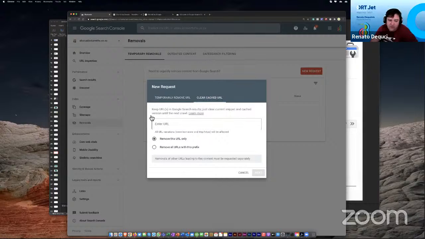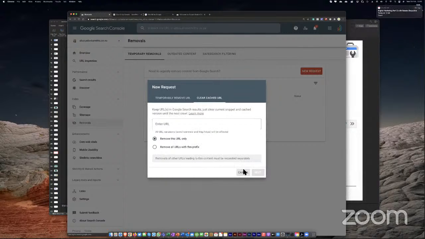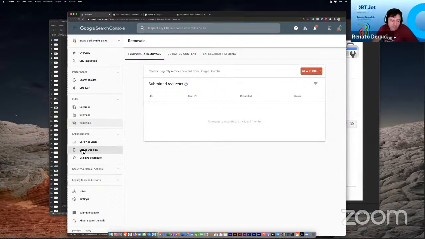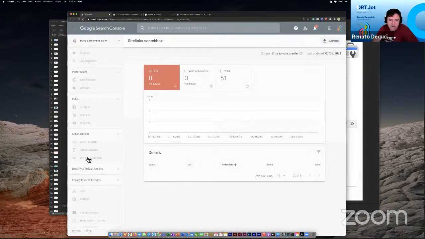And then once you've done that, give it a couple of days, and you can clear the cache, and Google will take that out of its crawl index. So if somebody does search for that, whatever it is, Google won't present it to them anymore. So we've covered the core web vitals. We've covered mobile usability. Let's go have a look at site links.